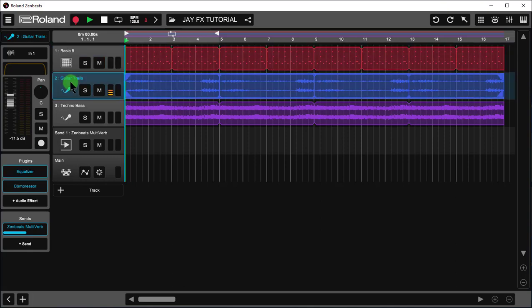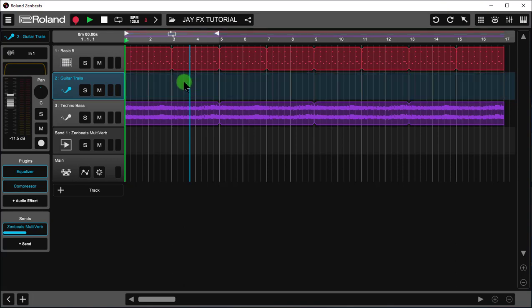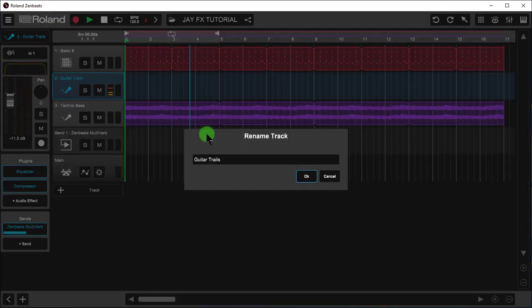Again, when we save a track template, we're saving not only the data in the track, but all of our effects, all of the settings, and so forth. Now let's suppose I actually don't want this to be Guitar Trails. Let's say I want this just to be a clean guitar track, and I don't want to necessarily save this wave file information. So here, I'm just going to delete the music data from the track, and I'll rename the Guitar Trails, and I'll just call this Clean Guitar.